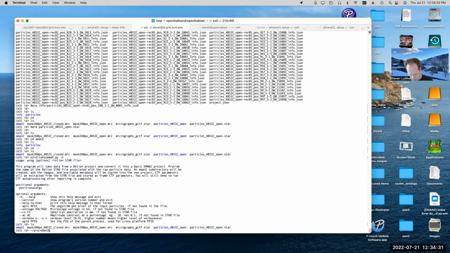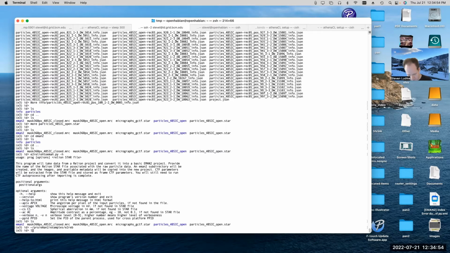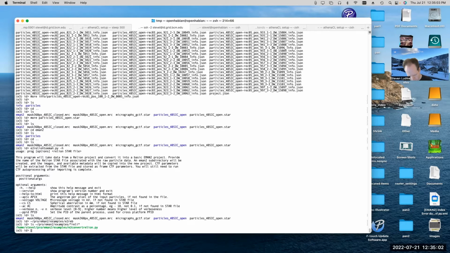I'm just getting this out of the source tree, but you'll also find this in the binary distributions, right? If you find the examples folder, there will be a bunch of programs in there which do various sorts of simple tasks. And there's an e2convertrelion. I have to remember the name of the program. So we'll go ahead and run that program now.